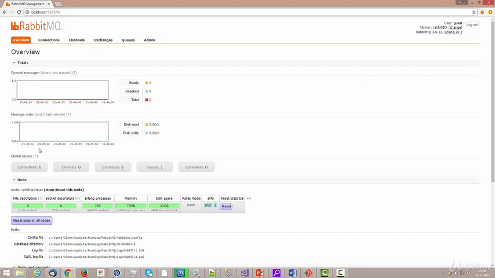So the section here gives a quick summary of the current queued messages and message rates, and so allows us to see the activity our RabbitMQ node is currently experiencing. The global count section shows the number of different connections, channels, exchanges, queues, and consumers. So I'll explain each of these briefly.